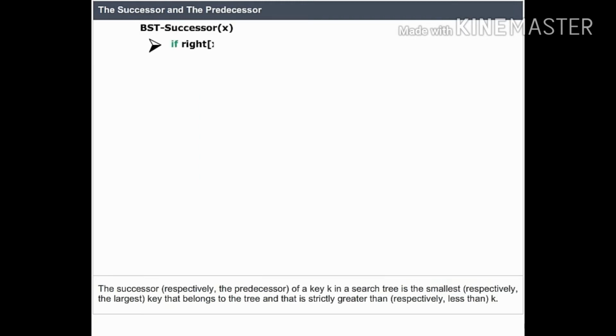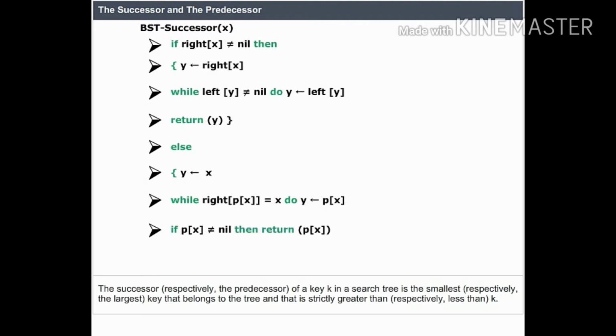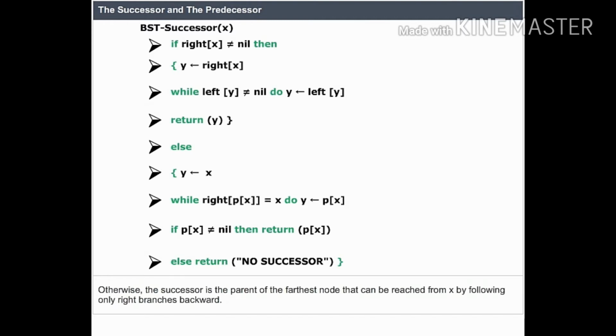The successor and the predecessor. The successor, respectively the predecessor, of a key K in a search tree is the smallest, respectively the largest, key that belongs to the tree and that is strictly greater than, respectively less than, K. The idea for finding the successor of a given node X: if X has a right child, then the successor is the minimum in the right subtree of X. Otherwise, the successor is the parent of the farthest node that can be reached from X by following only right branches backward.